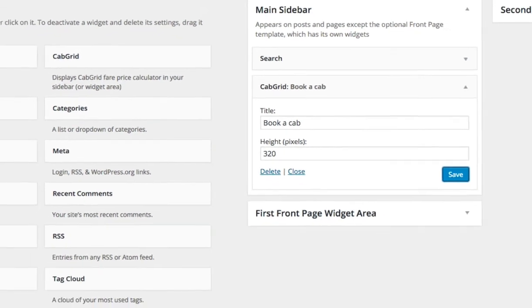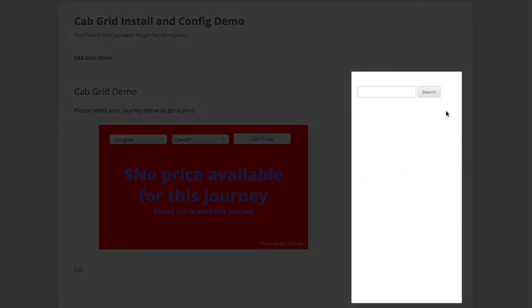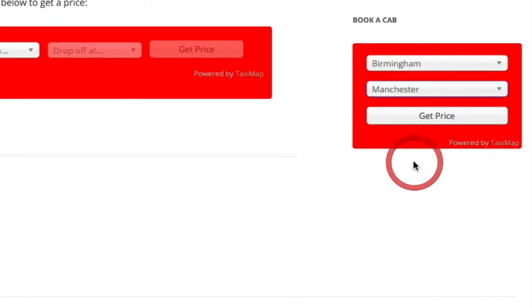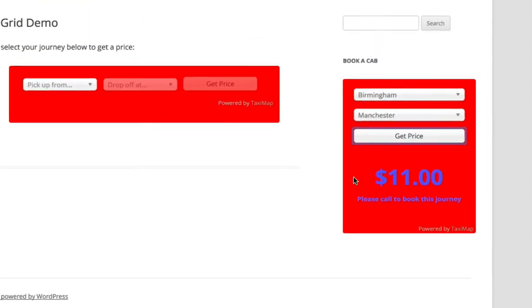Now, if we go back to our site, this area on the right here, that's the widget area. I just refresh the page. We're now getting a version of the plugin showing in the widget area. It has a slightly different format.